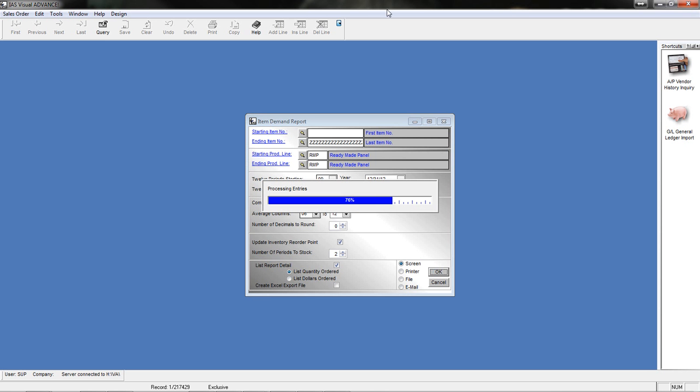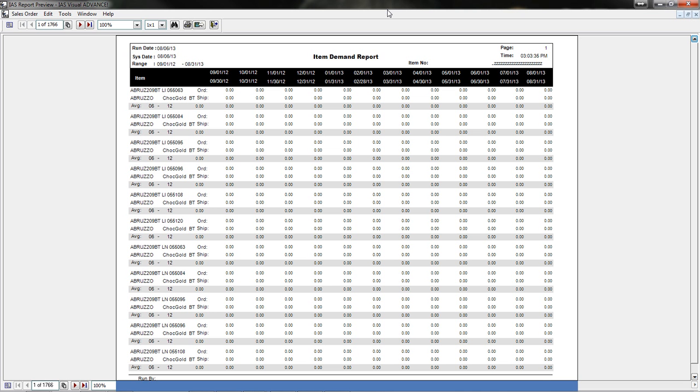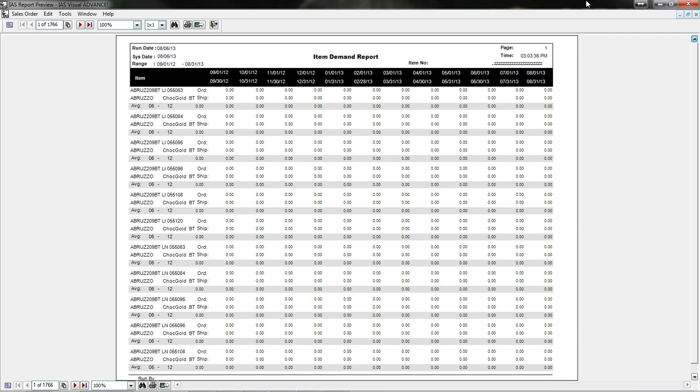So as you can see, it's processing the data now. And then it's going to put it in a report format, which I'm going to teach you how to read. It's rendering the pages right now. So the screen will now change as it renders the pages, and you can see in the upper right-hand corner as it's creating all the pages. So this is what your report will look like when you're doing an auto item demand.